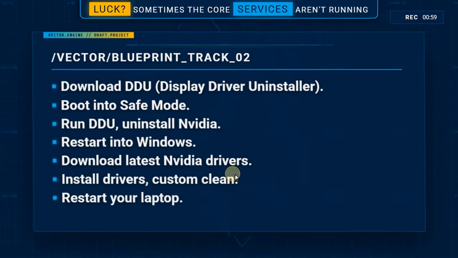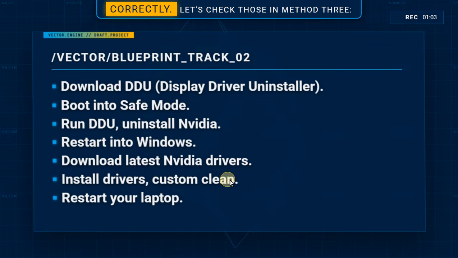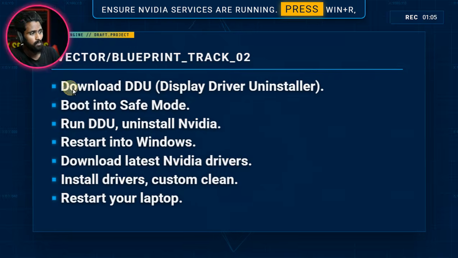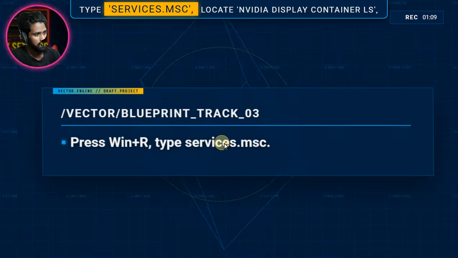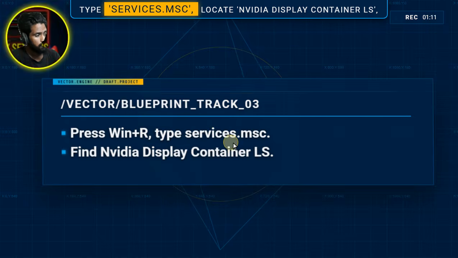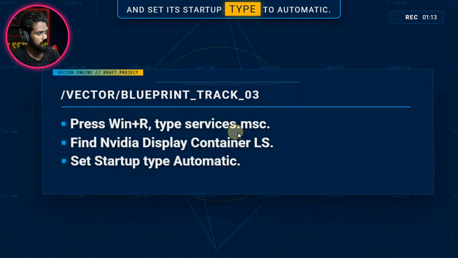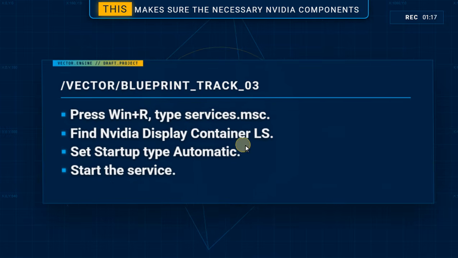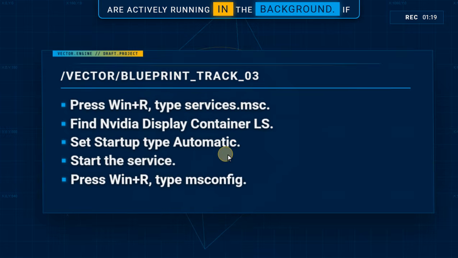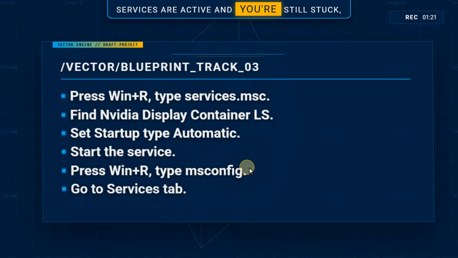Still no luck? Sometimes the core services aren't running correctly. Let's check those in Method 3: ensure NVIDIA services are running. Press Win+R, type services.msc, locate NVIDIA Display Container LS and set its startup type to automatic. This makes sure the necessary NVIDIA components are actively running in the background.